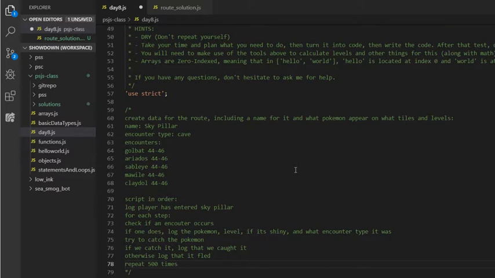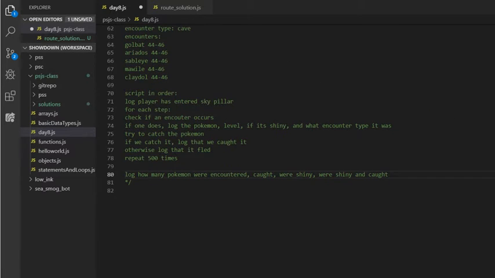So that's my thought there. Then at the end we need to log how many Pokemon were encountered, caught, were shiny, and caught. So that's my English write-up of this, basically.